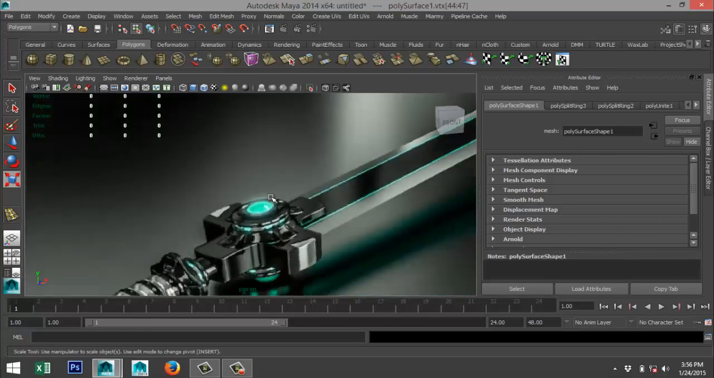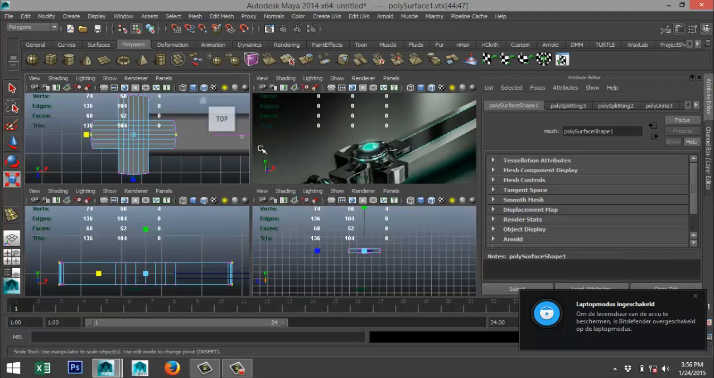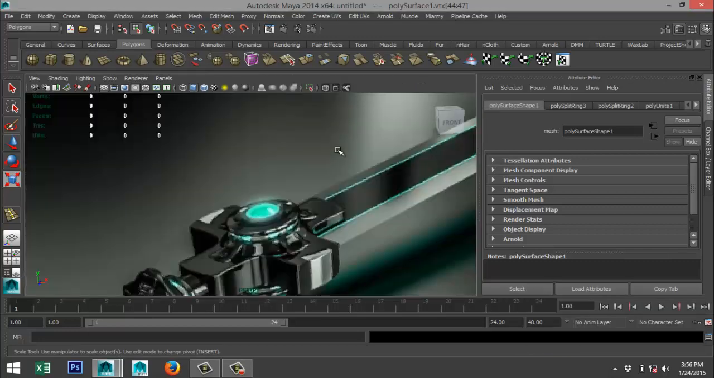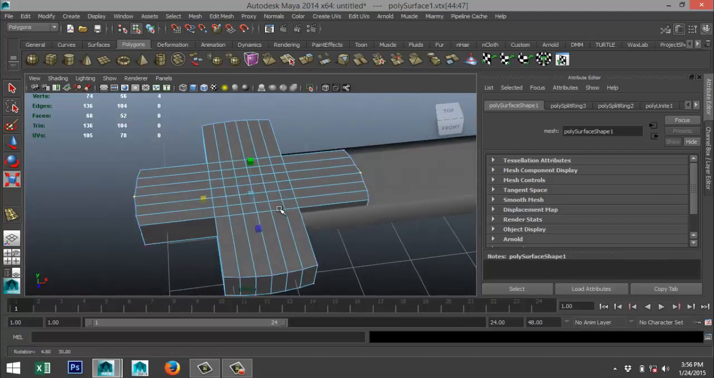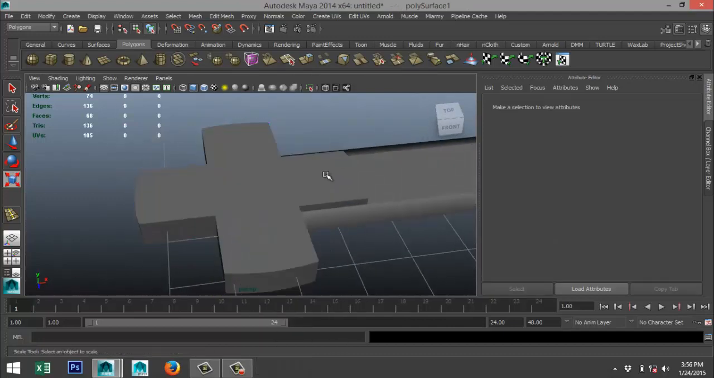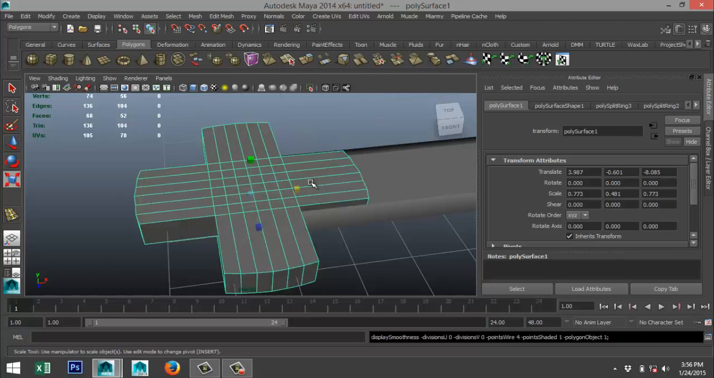Okay, and the whole thing is softened somewhat, so let's just check that in our perspective view. Okay, right click object mode. Okay, that's not what we want.